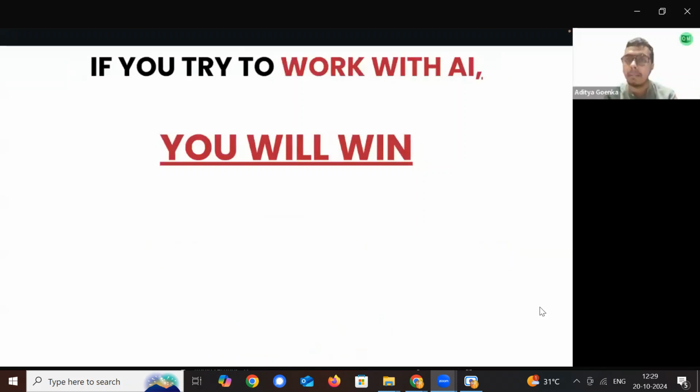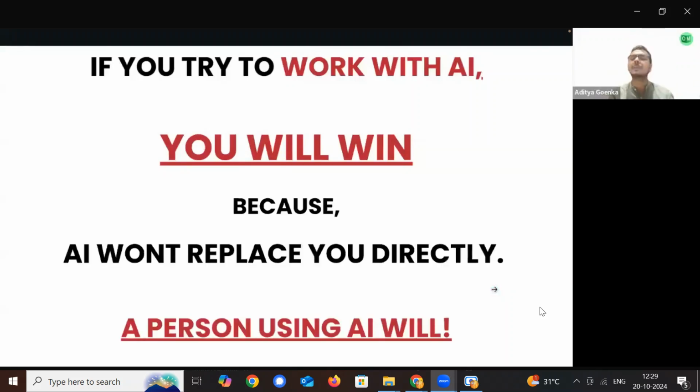Make AI your collaborator, because if you try to work with AI, you will absolutely win, and you will win in the long run. Why so? Because AI cannot replace you directly. Only a person using AI will.